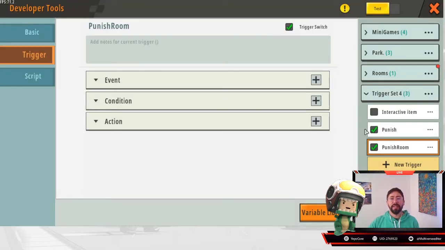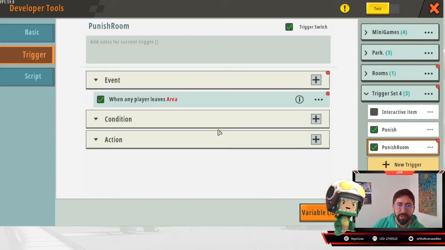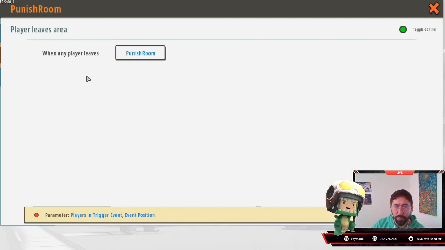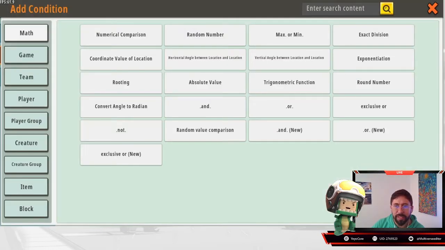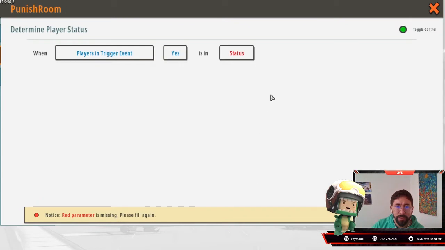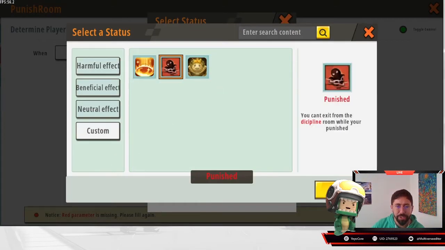And we are going to add the next scripts. First, we are going to select player, and we are going to select the one that says player leaves an area. For the area, we are going to choose the punish room. We are going to check if the player has the buff, so just hit on add. Select player. Let's see, I don't remember well if it's in this. Yes, determine player status. You are going to check this, and we are going to select the status, okay? So the status is going to be the one that we created, punish.